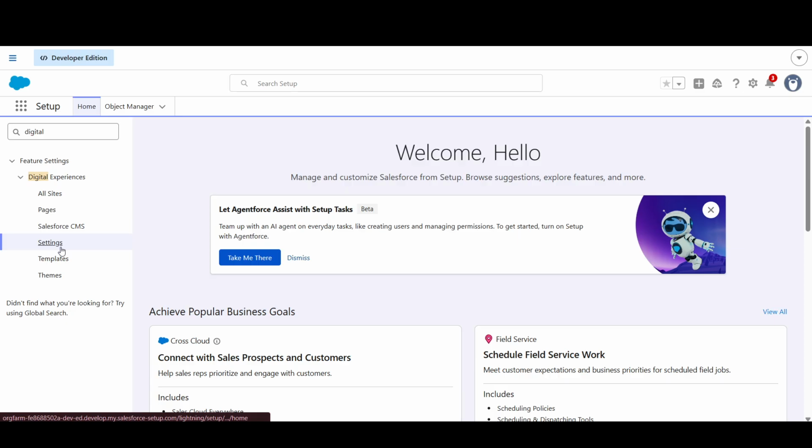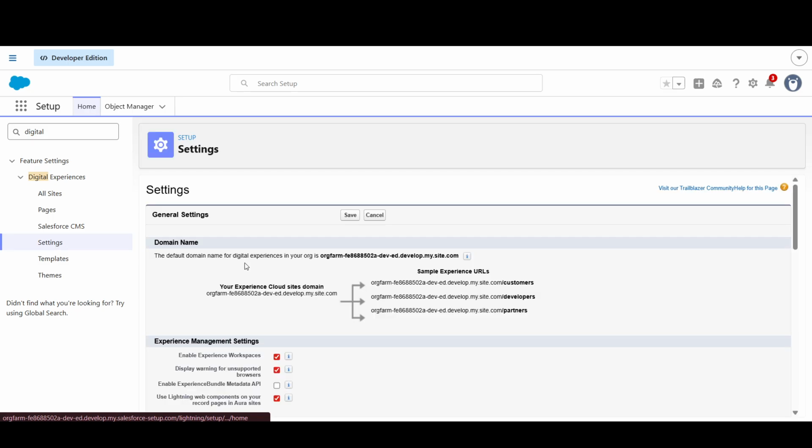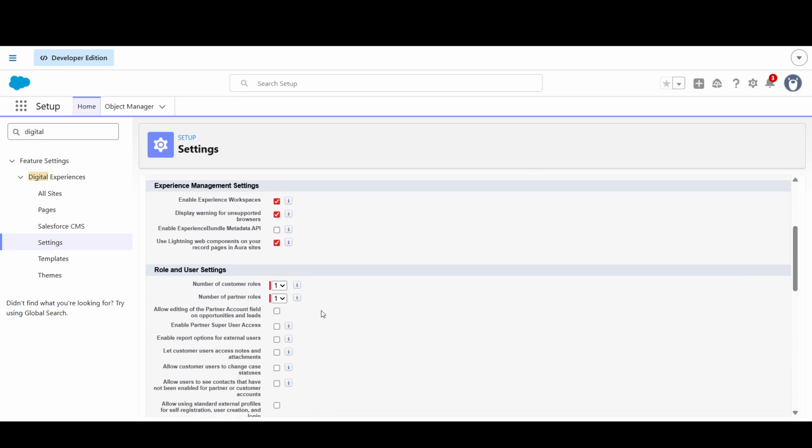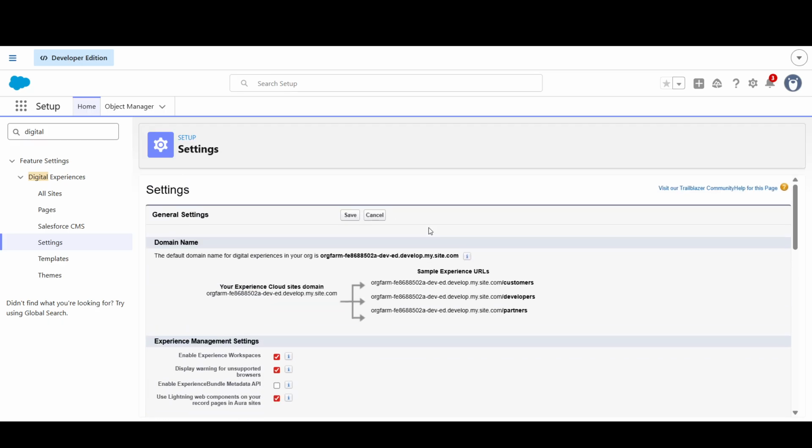If you don't see digital experiences in the menu, your edition or permissions may restrict access, so check with your admin. You may also be prompted to confirm a domain. Salesforce reserves it for your org, so your portals have a consistent address.